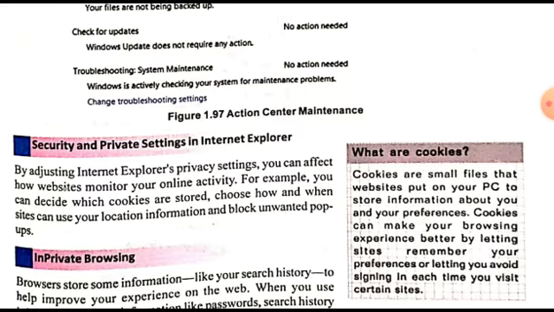How the websites monitor our online activity can also be affected by changing the privacy settings. For example, we can decide which cookies are stored. We can choose how and when sites can use our location information, and we can also block unwanted pop-ups. So mainly three types of settings we can do. First, we can decide which cookies are stored. If we don't want any particular cookie from any particular website to be stored, then we can delete that cookie. We can also set that a website will never be allowed to store cookies on a system. That also we can choose.